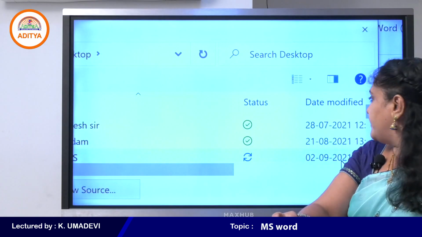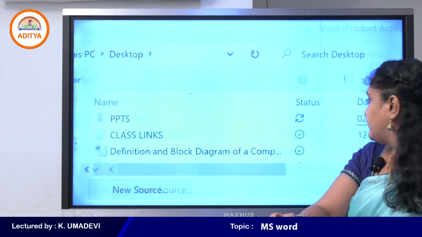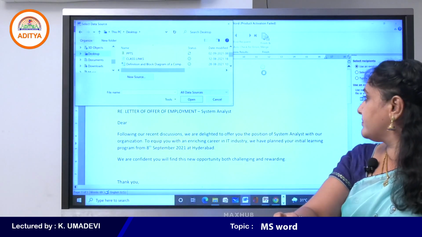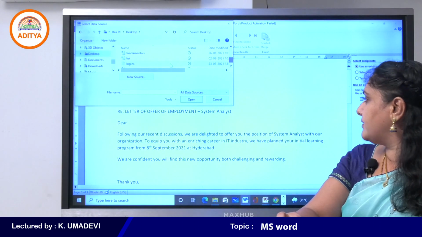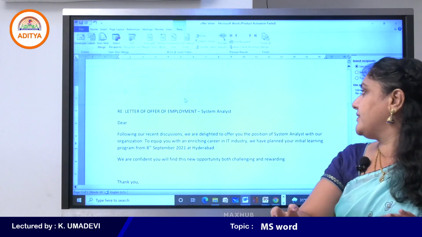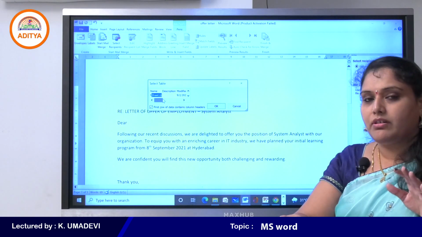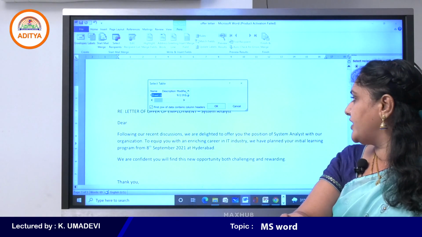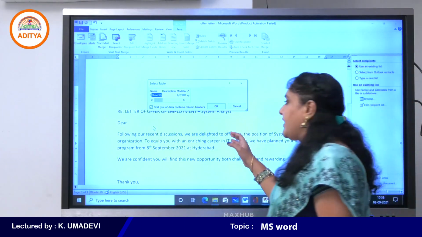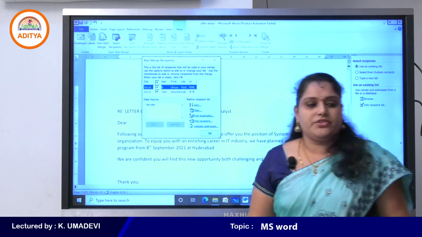So under desktop, the file name is list, right? Yes, list, and click on open. Now it displays all the sheets in Excel, that is sheet 1, sheet 2, etc. But our list is available on sheet 1, right? Click on OK. Yes, so this is the list.